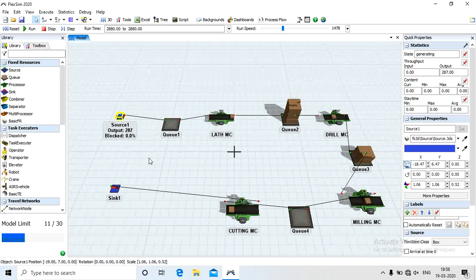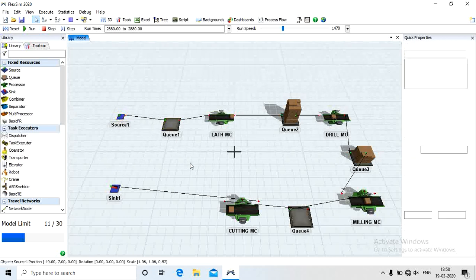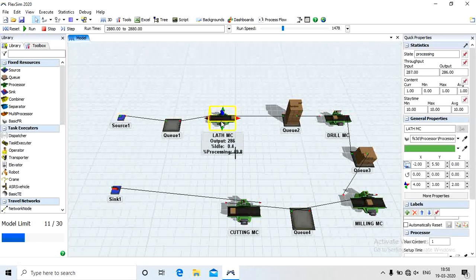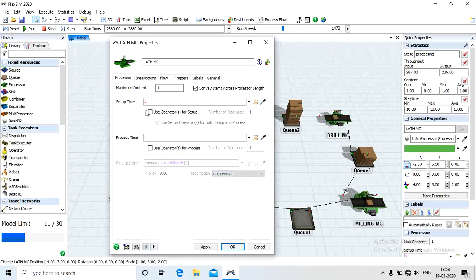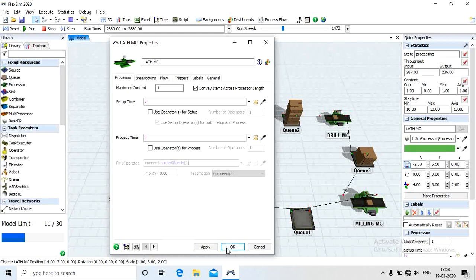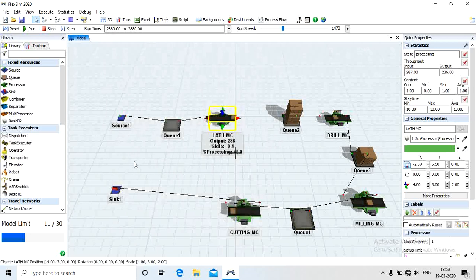So there are 2-3 ways by which we can minimize or eliminate bottlenecking in the line. The first way is to manage the arrival time of the source, which depends upon the first machine's setup time and operation time. If you check the setup time and operation time of the first machine, that is setup time 5 and process time 5, meaning total 10. So at least 10 seconds is required for source arrival.